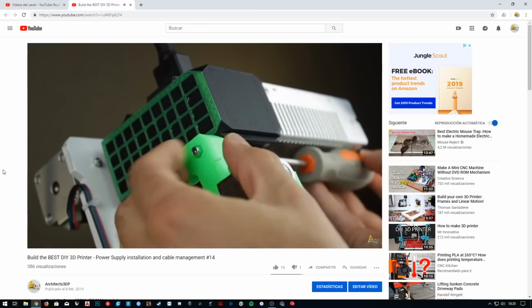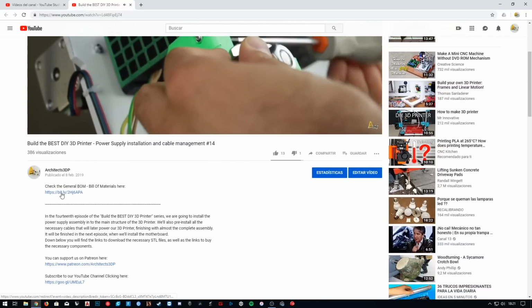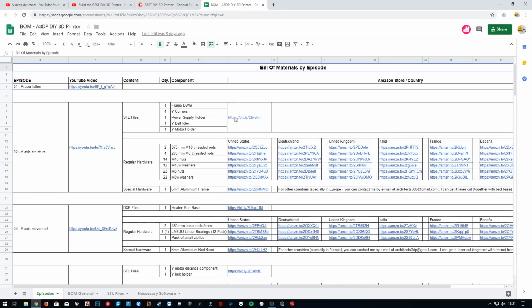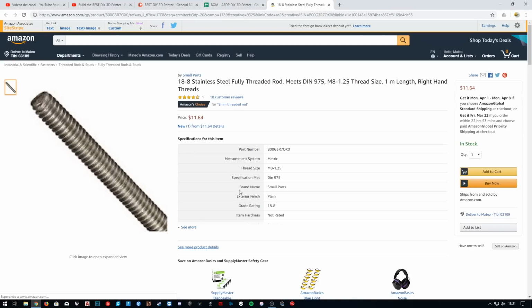Finally, just remember that if you want to build this great custom 3D printer, you will find the bill of materials attached to the top of the description of every single episode of this series. There you will find the STL files to download and print yourself, as well as the links to every single component to buy it from the Amazon store of your country.